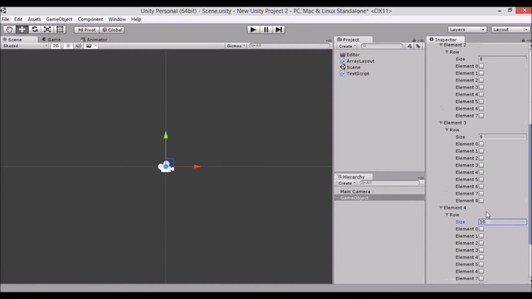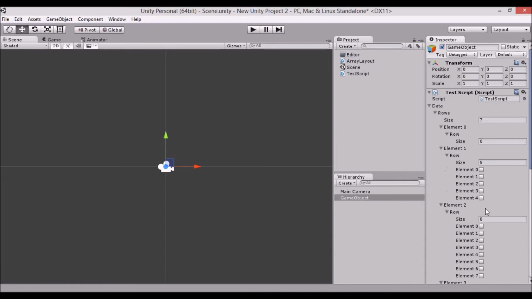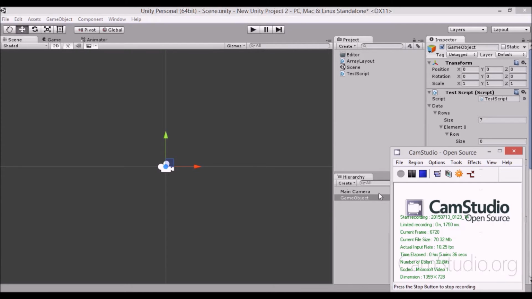So if you only want this and you don't want a grid structure to be displayed in the inspector window, you can stop the video right now, and good luck. But if you want to see how to display a grid structure in the inspector window, you should probably keep watching this video.